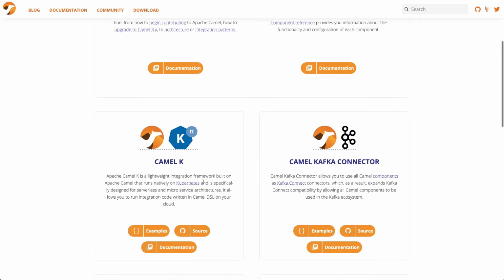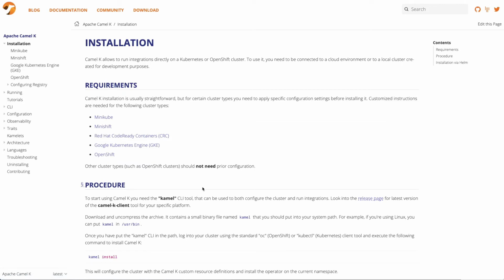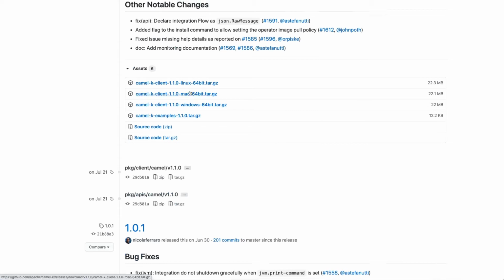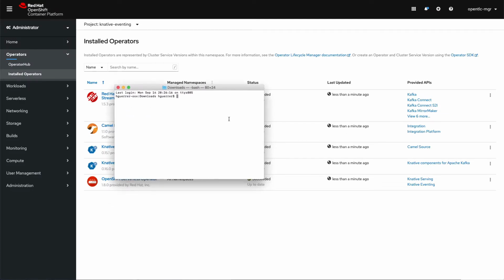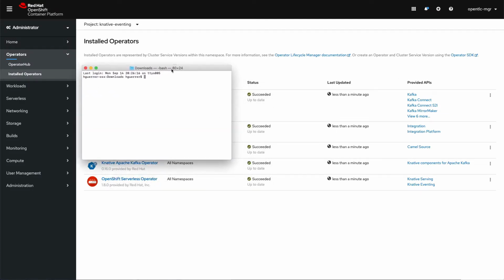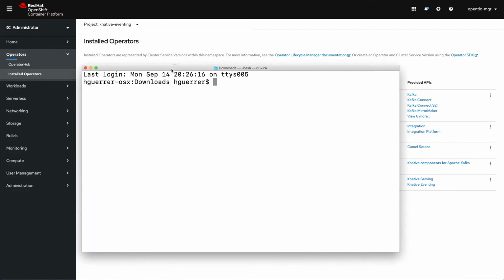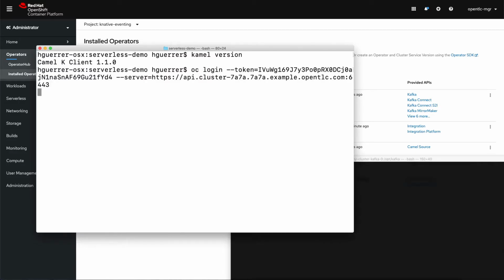So let's go to the Apache Camel page, and if you go to the Camel K documentation, we can get started. We need to download the CLI tool from the release page. The latest version right now is 1.1, so we can download, in my case, the Mac binary file. Let's open a terminal and make it a little bit bigger so we can take a better look. Now that we have already downloaded the Camel CLI, we just move to the serverless demo folder. Let's validate the version of Camel. So the Camel version is 1.1 in the client.